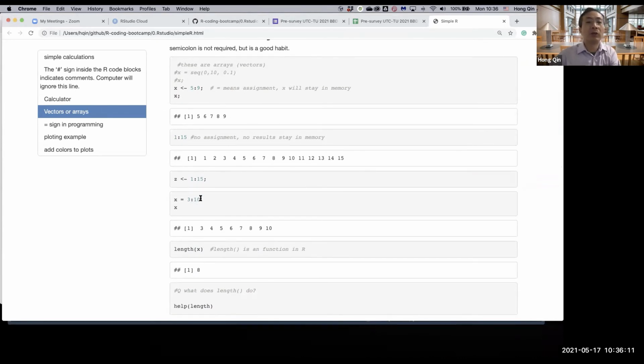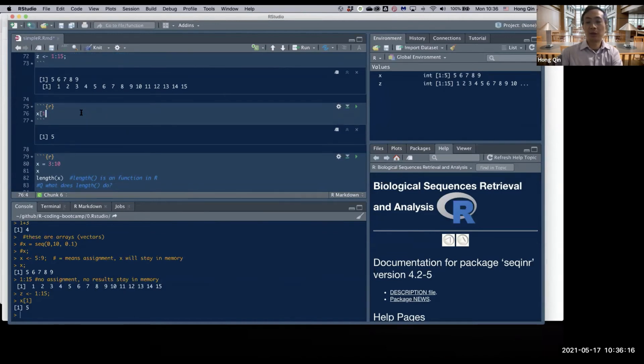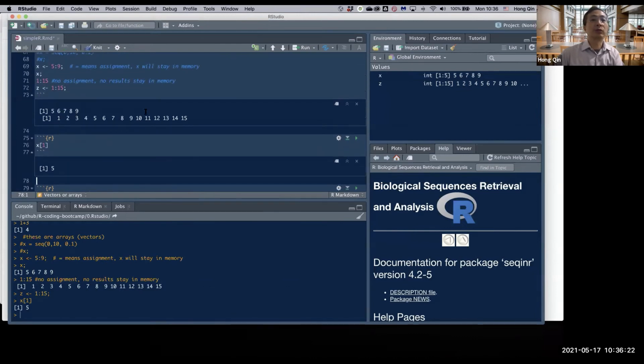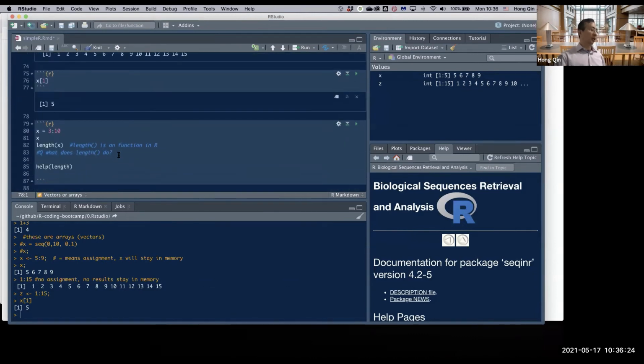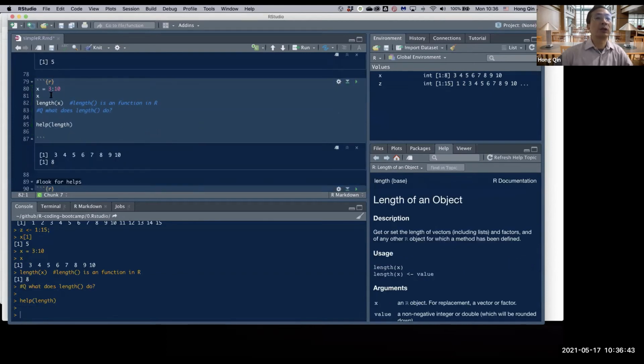So in a way, the colon also means a range. So if I just say 1 to 15, that automatically gives you a vector of integers. And we can also check the length. There are a lot of built-in functions in R. Length is a function from the base package. So if we say length of x, 3 to 10, that's 8. So there are 8 elements in this vector.